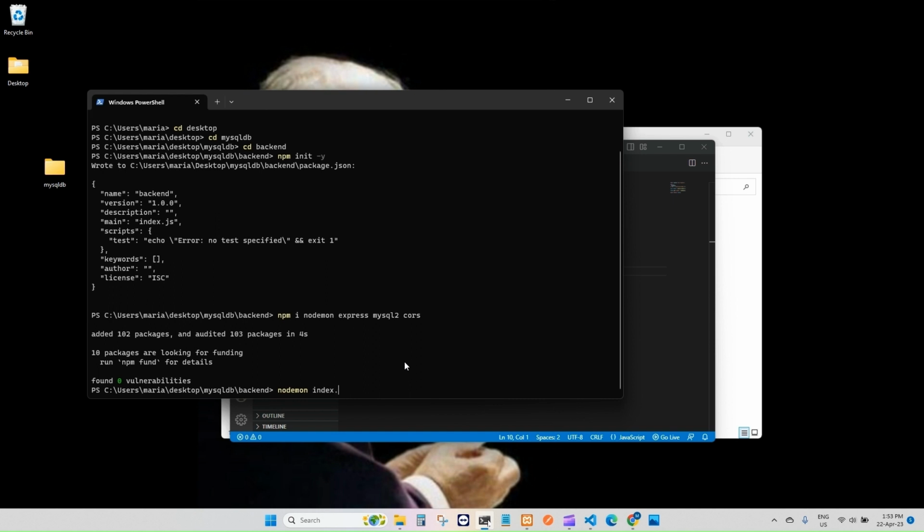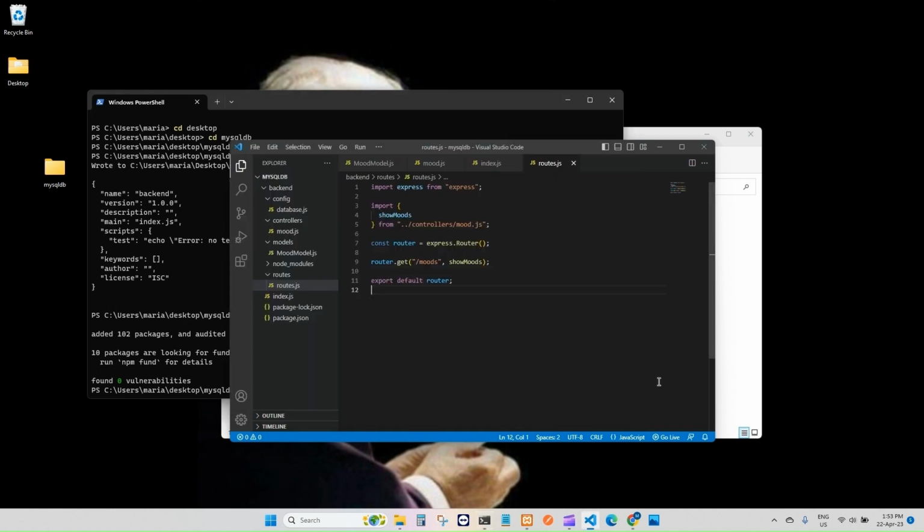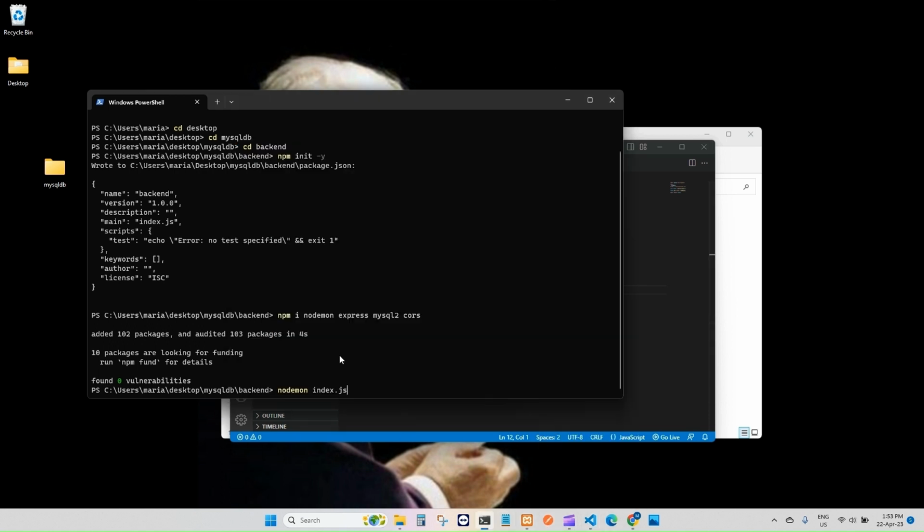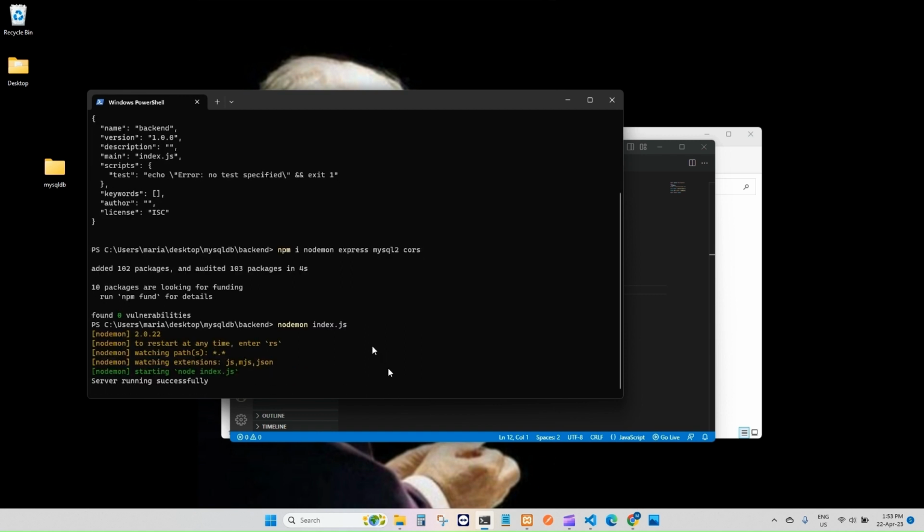Nodemon index.js. So basically we're running this file right here. It's going to include everything that we just made. And we're using that nodemon, which updates it all the time. Now, sometimes you might get some red error messages here, and they're very helpful to finding out what's the problem. But right now it's working properly, so that's great. So we've set up our backend. Now we can go and set up our front end.